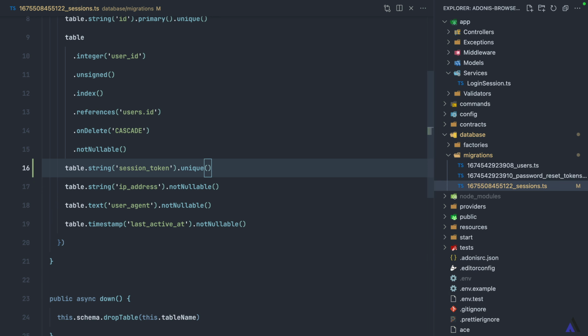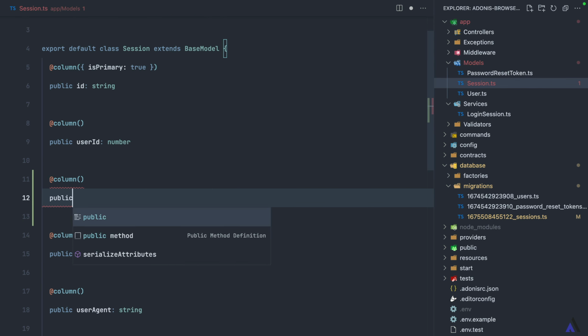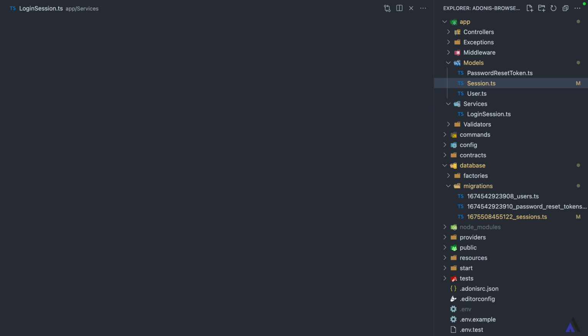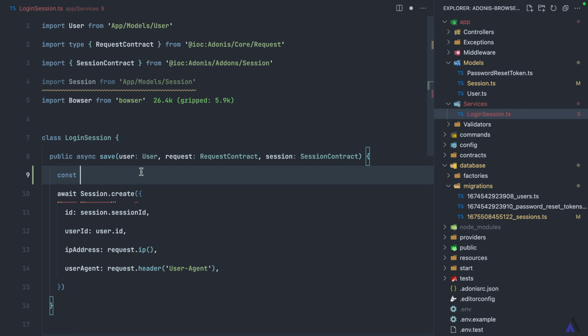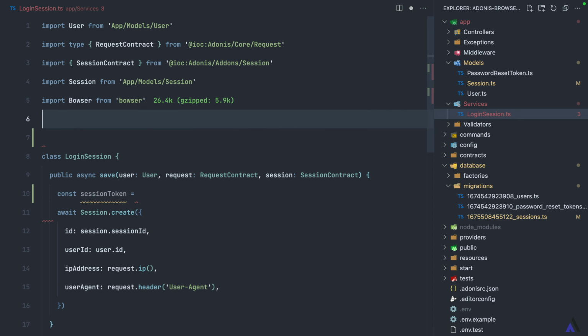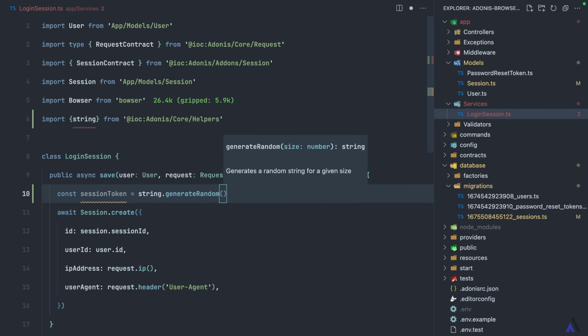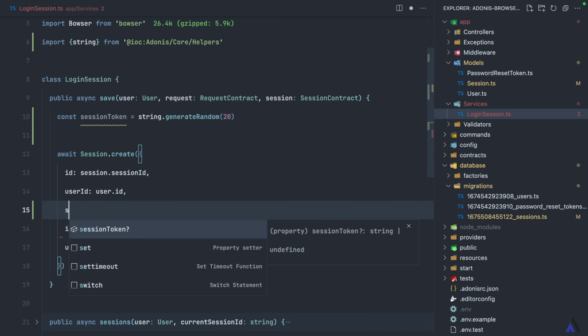Then we need to add the corresponding property inside the session model. Public sessionToken, which is going to be a string. Then we need to update the save method inside the login session class to also create the session token. So I'm going to create a variable which I will call sessionToken. And to generate the string, I'm going to be using the Adonis string helper, string.generateRandom, and I'm going to generate a random token of length 20. Then we can make use of it.